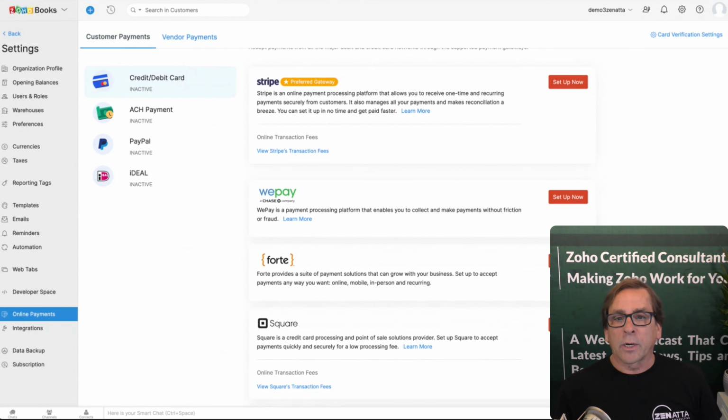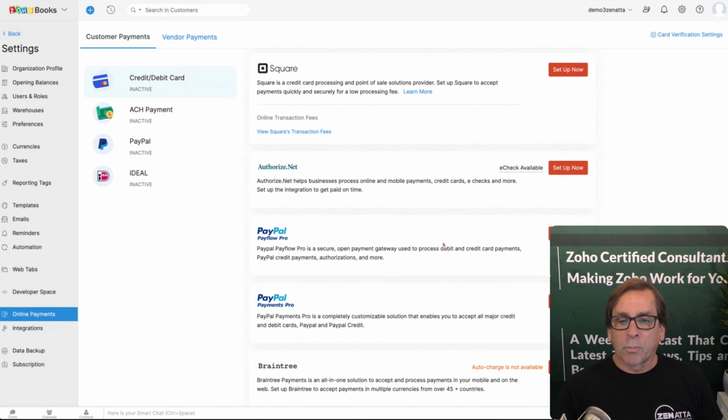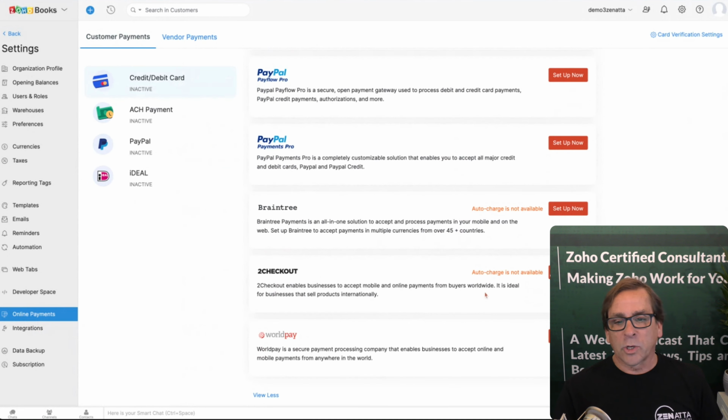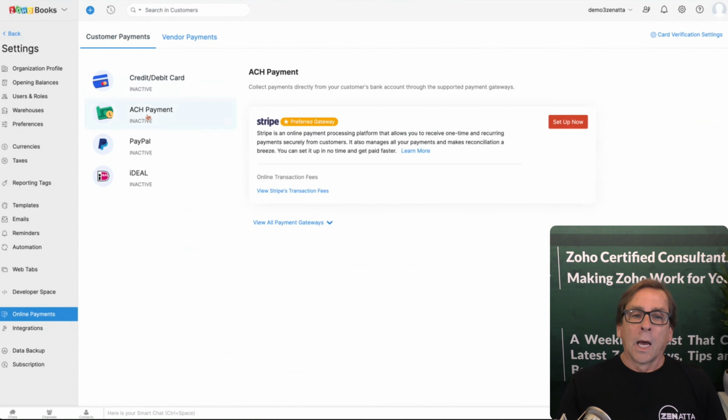And if they want to pay by credit card, you can use Stripe, you can use WePay, Forte, Square, PayPal Pro, PayPal Payments Pro, Braintree Checkout, and Worldpay. Authorize.net is a big one, because oftentimes people are using another outside credit card provider. Maybe you've cut a special deal. You're not paying the standard 2.9% plus 30 cents a transaction. You really want to stay with your credit card processor. You can use Authorize.net and stay with that processor, and that will fully integrate as well.